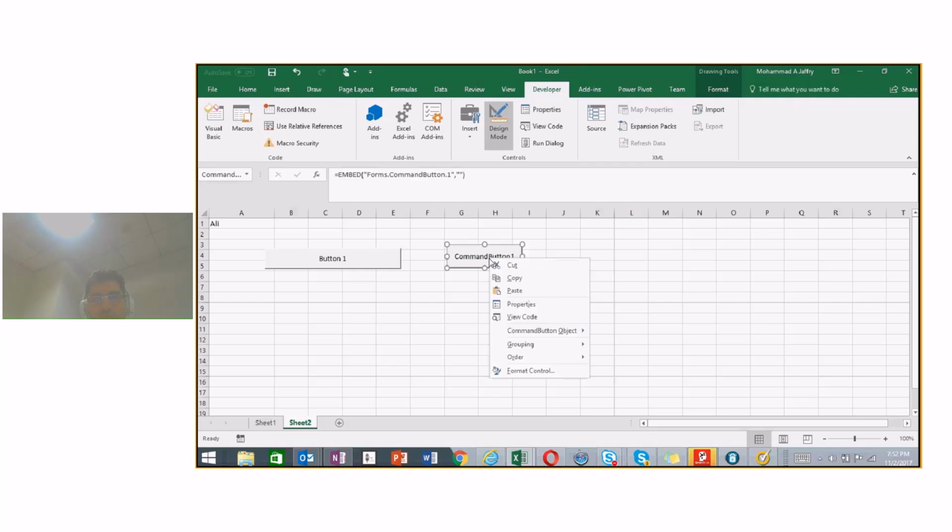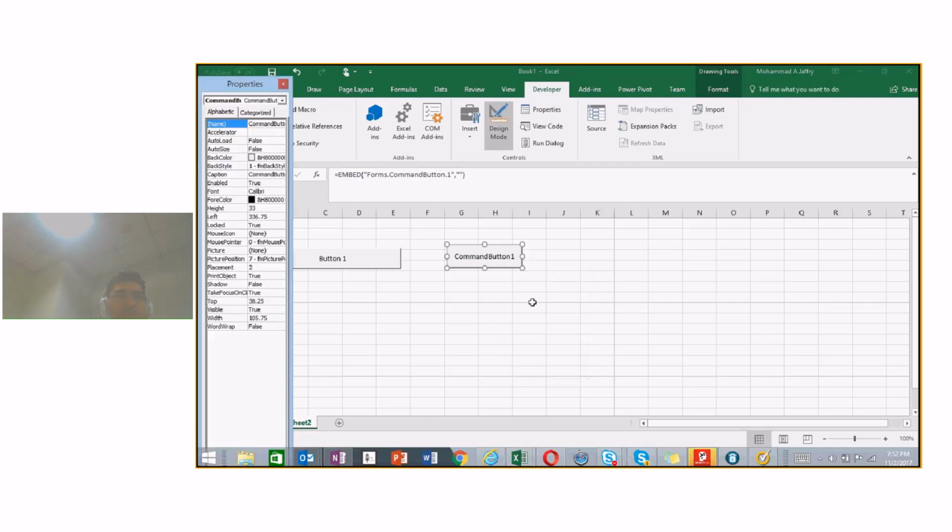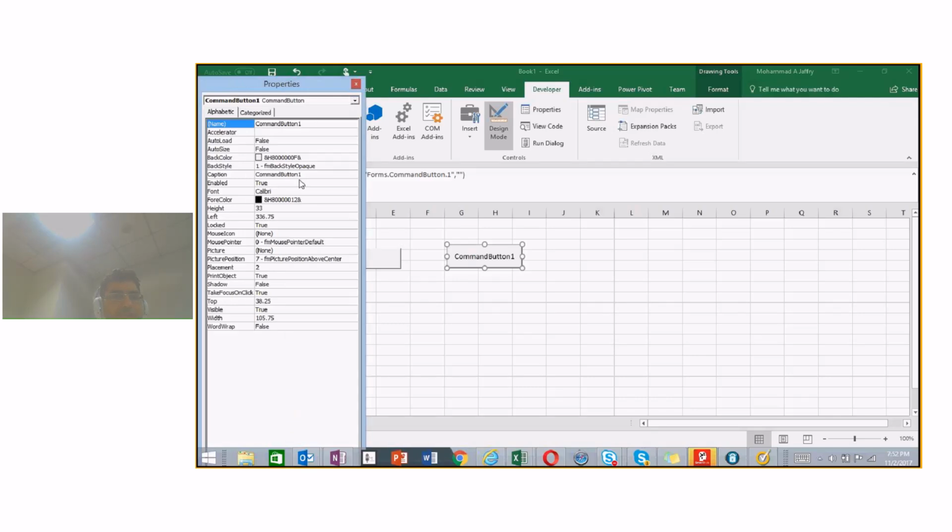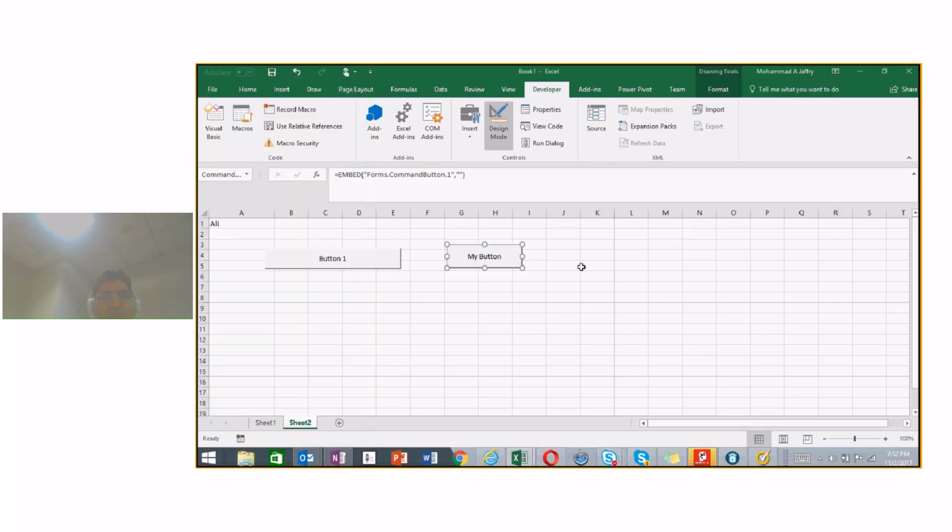To change the caption of this, I can right click on this and go to property. Property would be there from where I can change the caption of this. This is the caption. I can say my button. Design mode. Hello world.